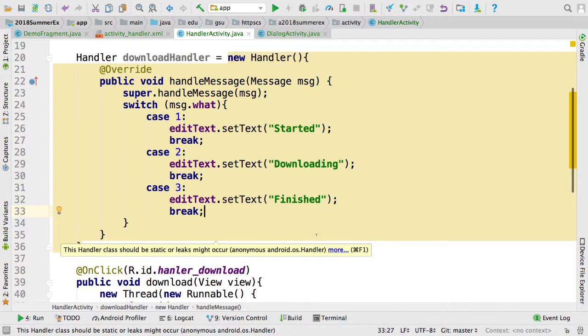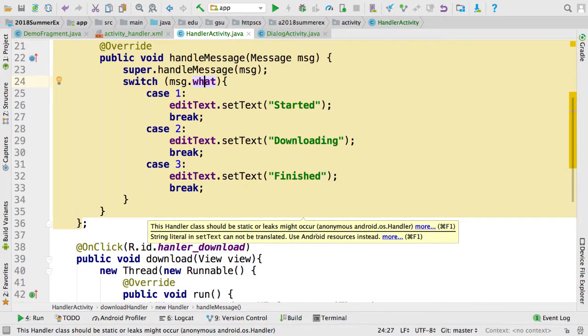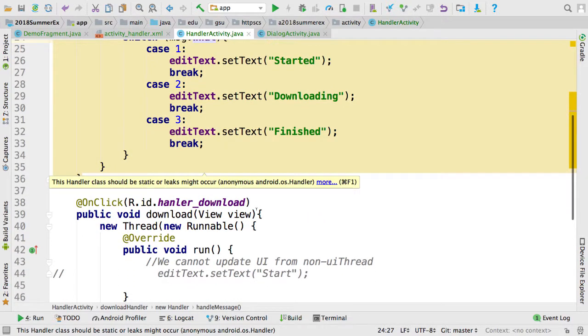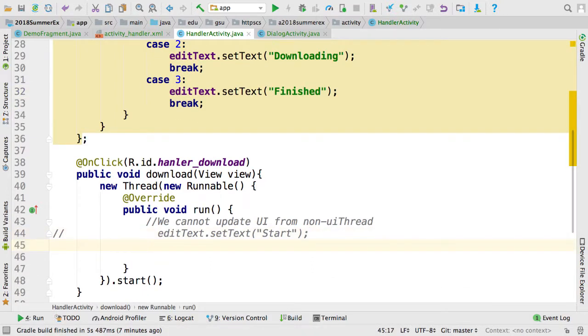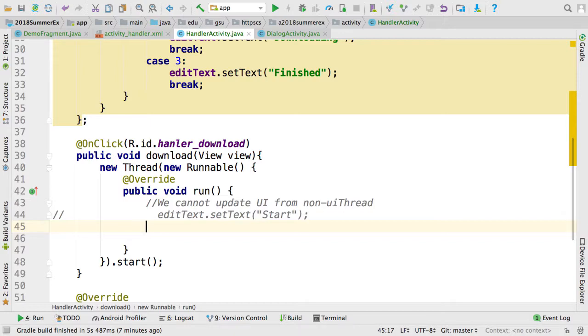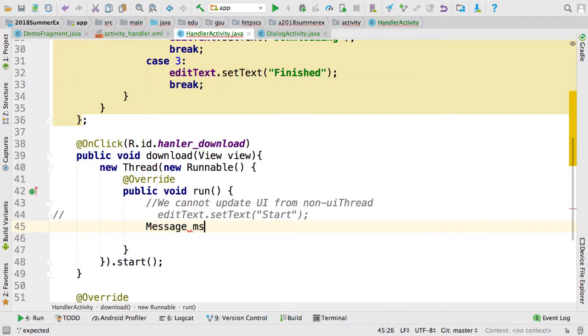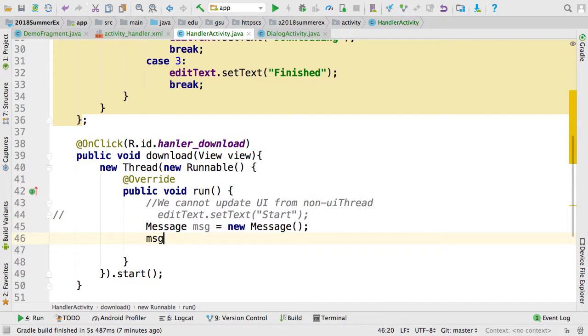So according to the switch case, if the message has a what value of 1, that means the download is started. If the case is 2, then it means the download is in process. If it is 3, it means the download is finished. So according to the status, we can update the UI by using a message equal to a new message, and message.what equal to 1.